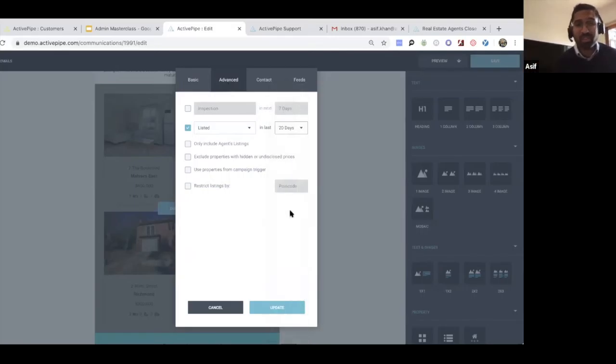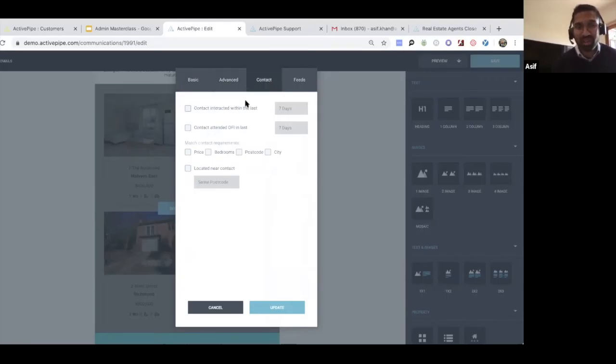For the soon inspections coming up, we can enable that part of it as well. And then the contact part of things, if I jump onto the contact part over here, we can select the audience who interacted with this specific property within the last 7 days, 14 days, and so on. We can match contacts based on requirements, but if I select price and bedroom, that would lead me to a matched property with price and bedroom. It's not price or bedroom, but price and bedroom.